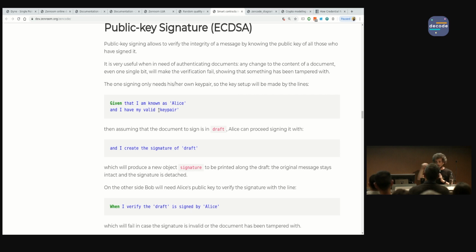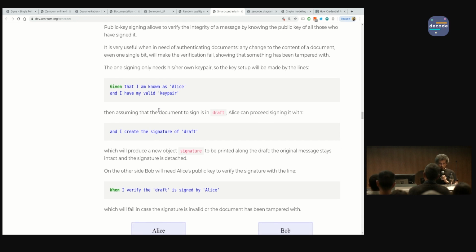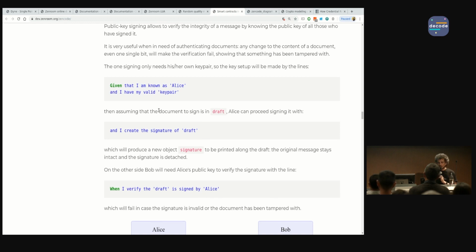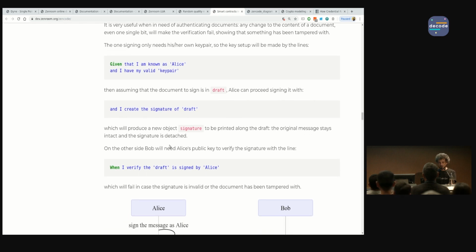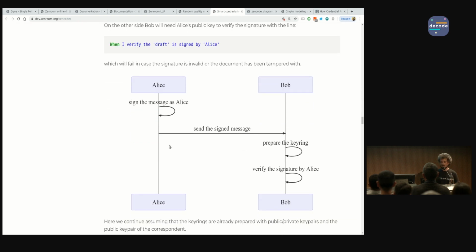Valid means schema validation. If you don't have a valid key pair, it has been tampered with, one bit that is different, it will return error and say, error on valid key pair. So you know exactly where it is, which is a huge problem. If you have ever developed, you know how many things can move wrong, and you need to have clear errors. Then I create the signature of draft, which is maybe another JSON part that is called draft. Then from here on, you know that since you said I create you will have an object called signature. And then you say I verify the draft is signed by Alice. That's the flow. Sign the message, prepare the keyring, verify the signature by Alice.